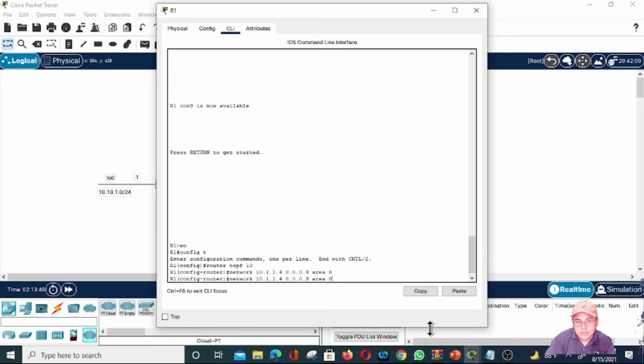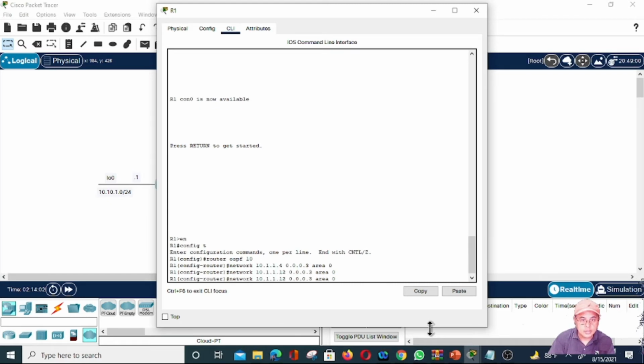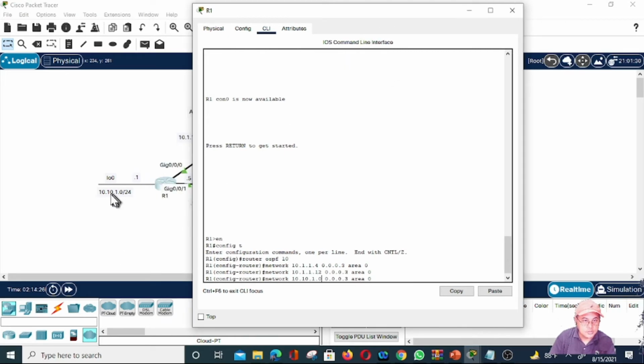Okay, and another network. Another network connected to that interface is dot 12. Okay, dot 12. And then another network is the interface which is dot 10. This one, 10.1.1.0. So this is this network.